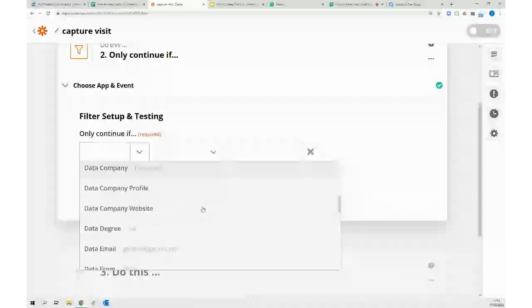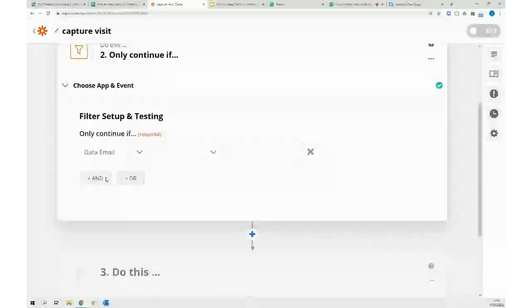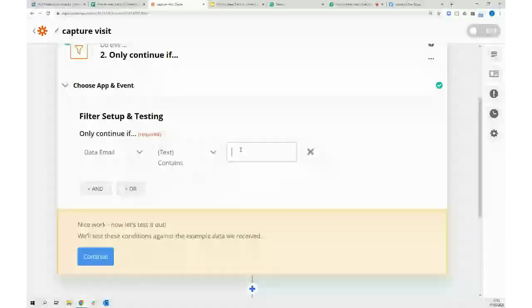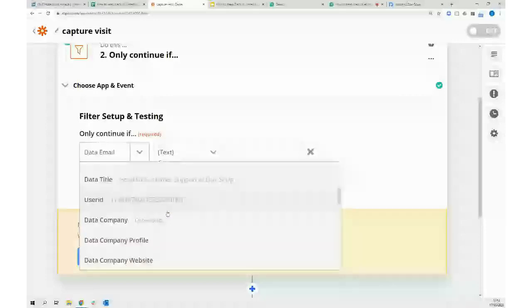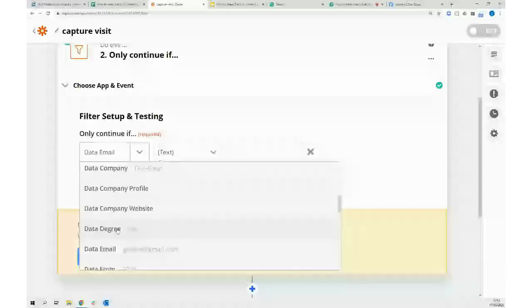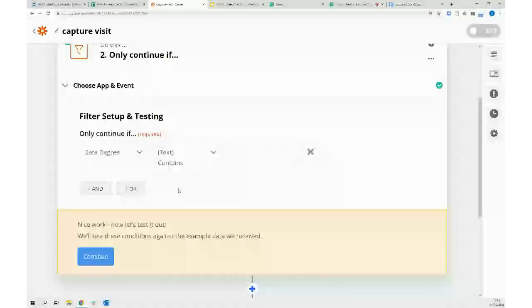So what I can do here, for instance, is I could take the email field here and only continue if that contains an @ sign. That's one option. However, that doesn't always work, because some people have their email address hidden, and sometimes people have their email address open to everybody. So what I'm going to do here is actually look for the degree of connection. So here, my data degree, that's how my relationship with this individual on LinkedIn is, and this is a first degree connection. And I'm going to say that contains a 1.